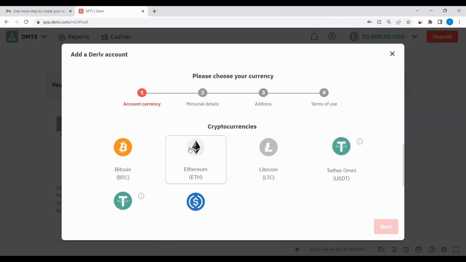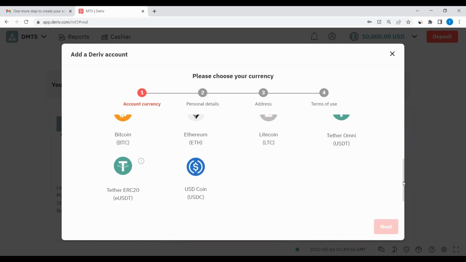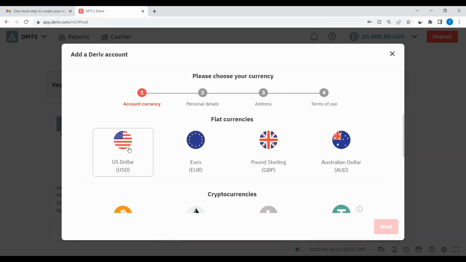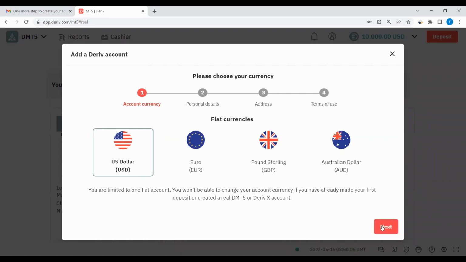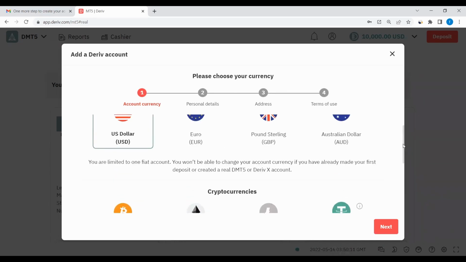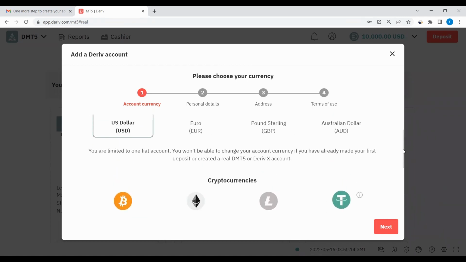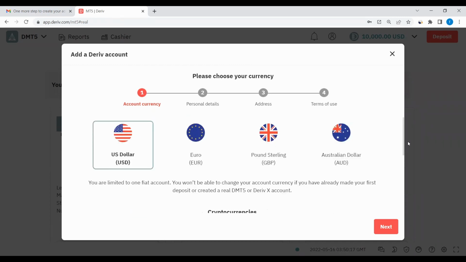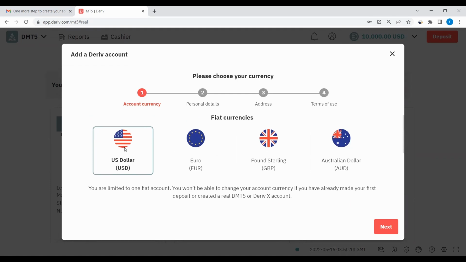If you want to have an account strictly in cryptos, you can still choose them. You can choose Bitcoin, Ethereum, Litecoin, Tether, which is USDT, and the rest are also here. We have the USD Coin, or Tether, the eUSDT. So for this case, I'm going to choose the USD, and then you click next. But also keep in mind that you can have both a fiat and a crypto Deriv account. I'm going to show you that towards the end. Let's first create one. We're going to start with the fiat. So I'm going to click US dollar, then I'll click next.